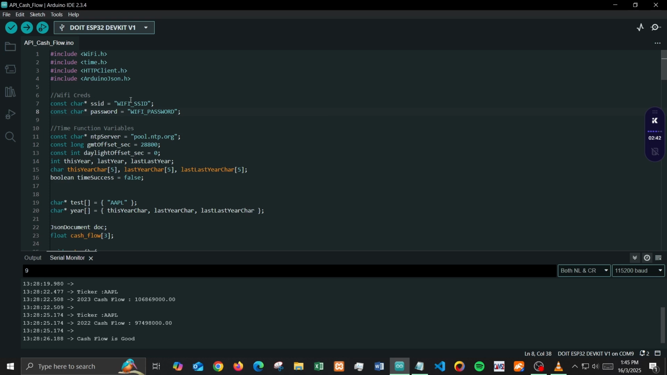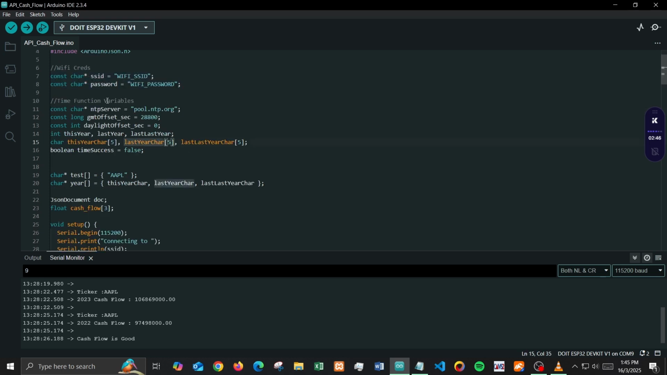Next are the basic WiFi credentials. Next are the time function variables. This is the pool.ntp.org that we need. It's an NTP server. Next is the GMT offset. Depending on your location, you might need the GMT offset in seconds. 28,800 is the number for my location, so it will vary from one location to another.